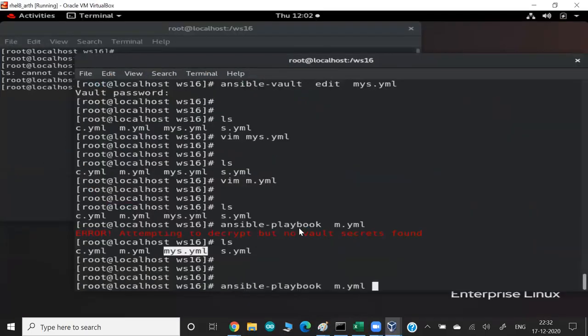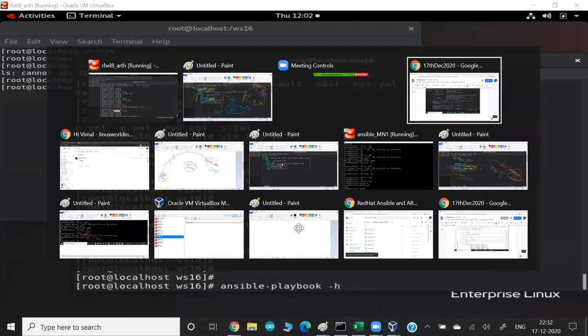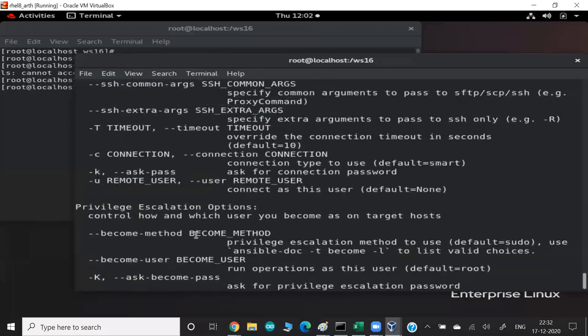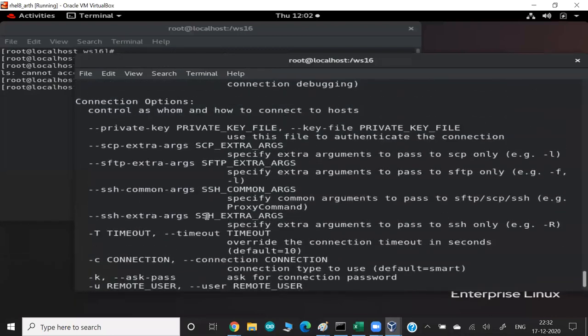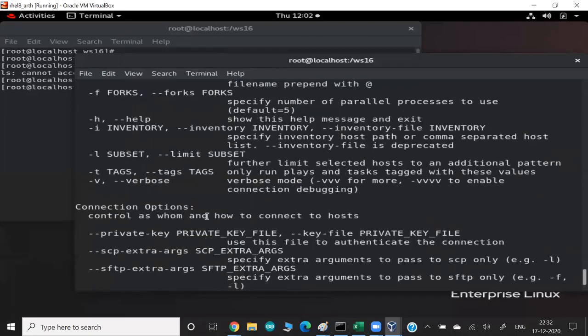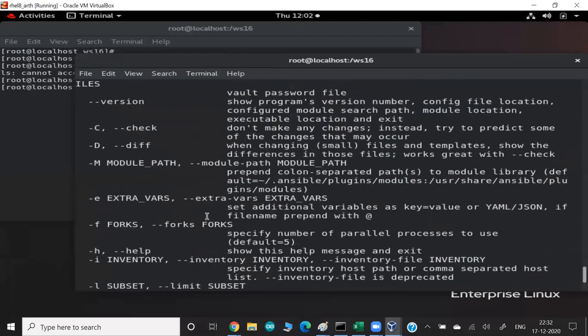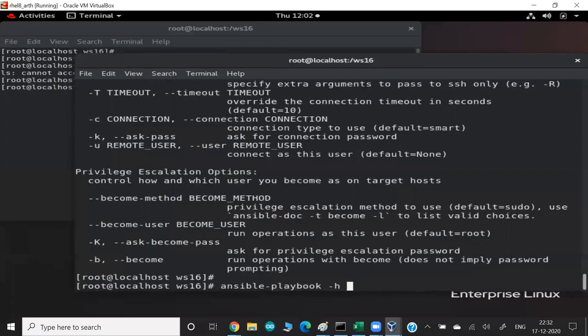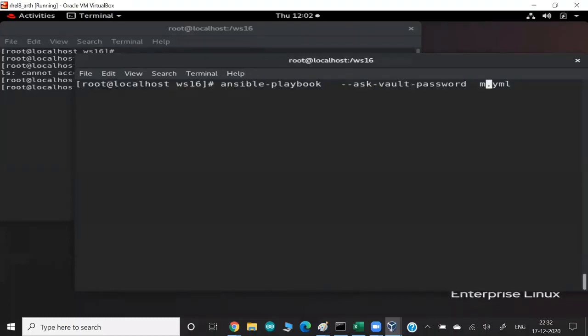And how can they use it in the Ansible playbook? If you take the help of the Ansible playbook, they have a key. They have a variable called ask vault password. So when you run this playbook, you are asking for the password. In this playbook, we have some file included, and that file is locked, and that is vault.